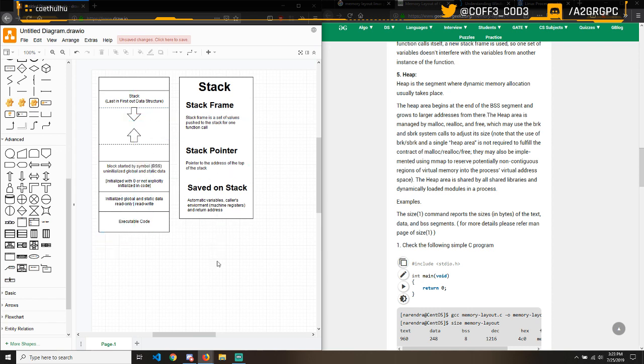Okay, we have the stack growing down, the heap growing up. So let's get this rolling again. And here we have the heap. Now let's see how the heap works. Heap is a segment where dynamic memory allocation usually takes place. Okay, already something that we don't know. The heap area begins at the end of the BSS segment and grows to larger addresses from there.